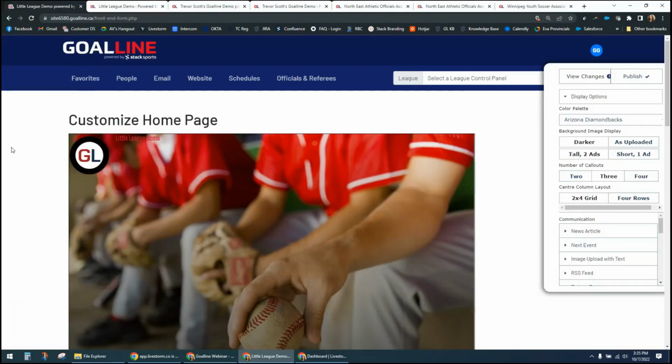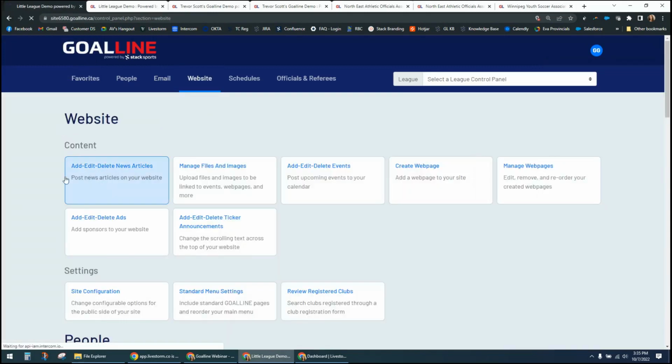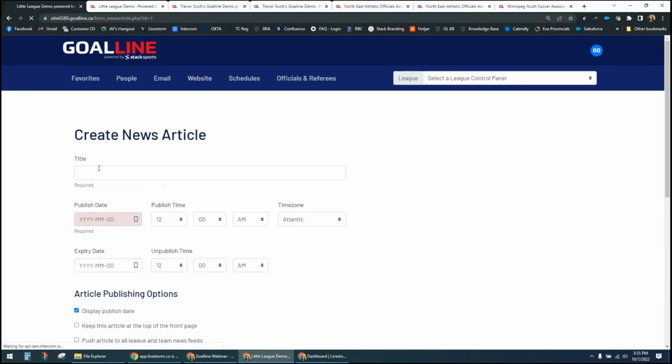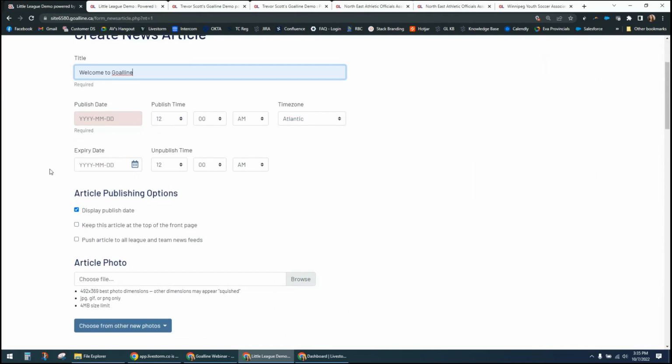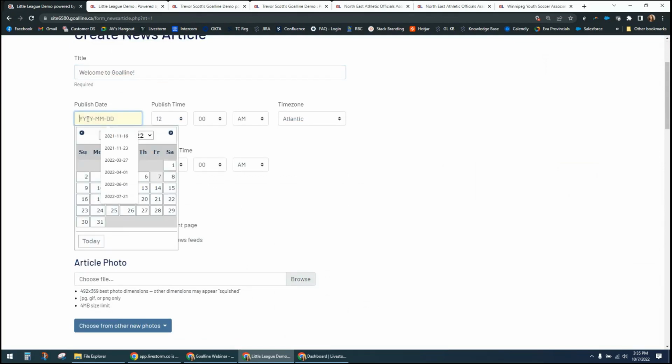So when I come out here, I'm going to go right back to the website section. And let's first create a news article. Generally, Goalline is going to create an article for you that will probably say something like "Welcome to Goalline," or the official site of whatever your organization name is. That could be what you might see. So, "Welcome to Goalline" is going to be the name of our article. The publish date does have to be filled in.